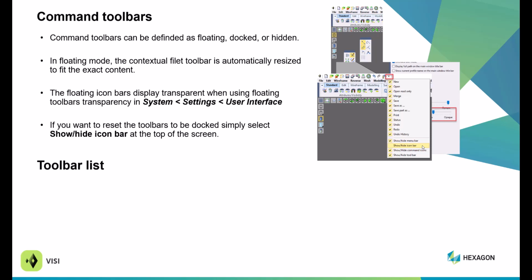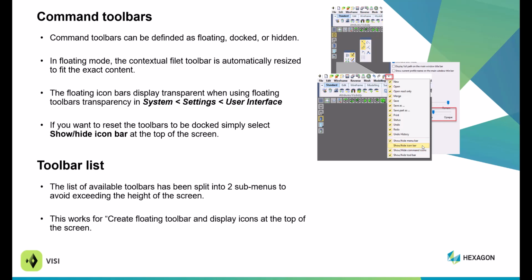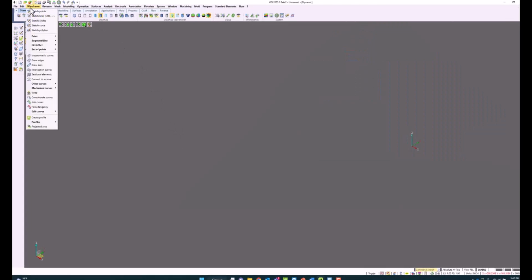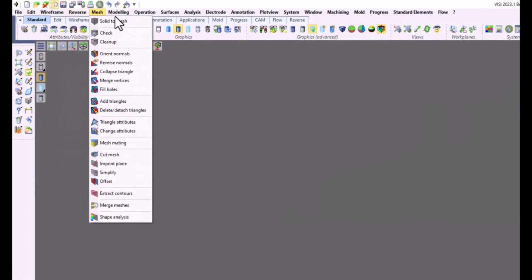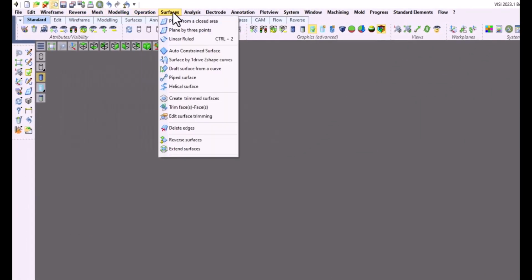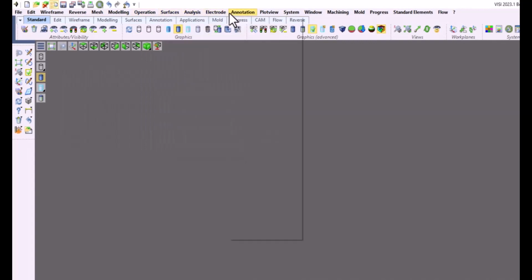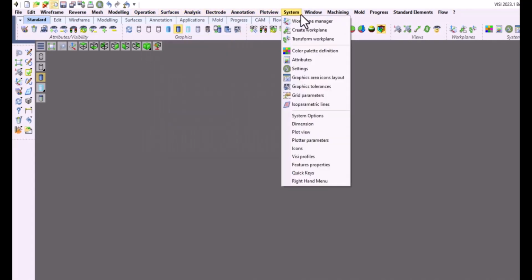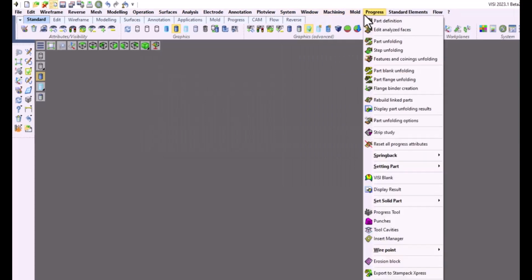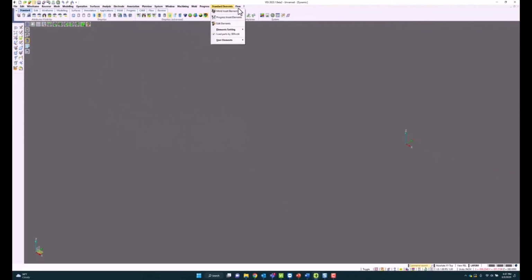Within the toolbar list, there are now two submenus. If you right click on the icon bar list, you can see two submenus: A through P and Q through W. This basically prevents that drop down from being a full large list. So here's just a video example going over some of these. You can see how the menu options have changed, and how it reduces the size of the drop downs, making a nice cleaner look.